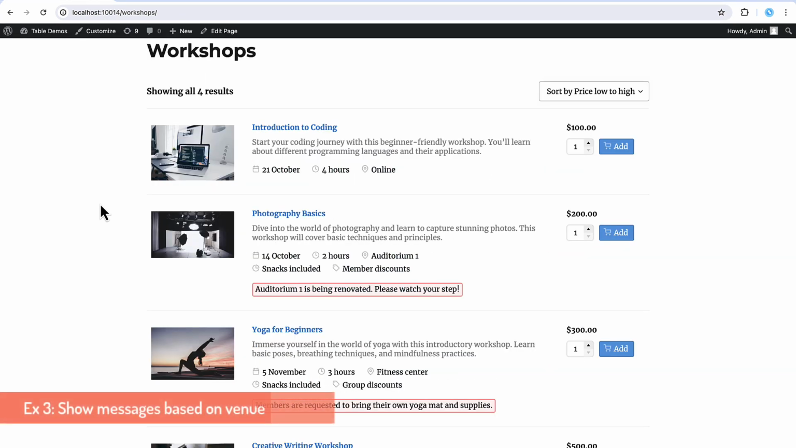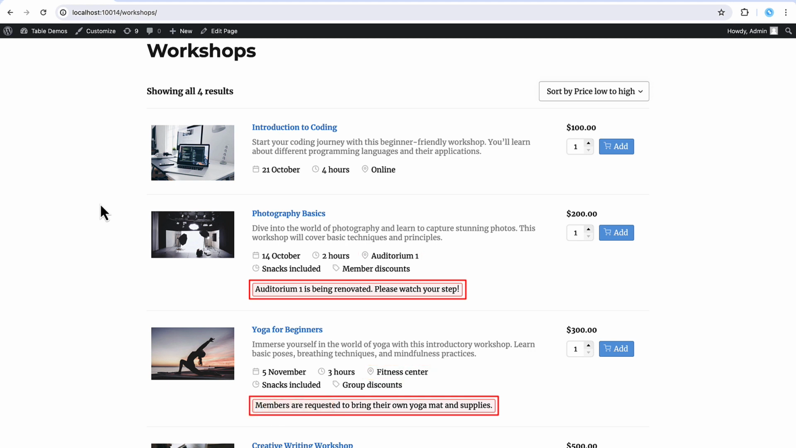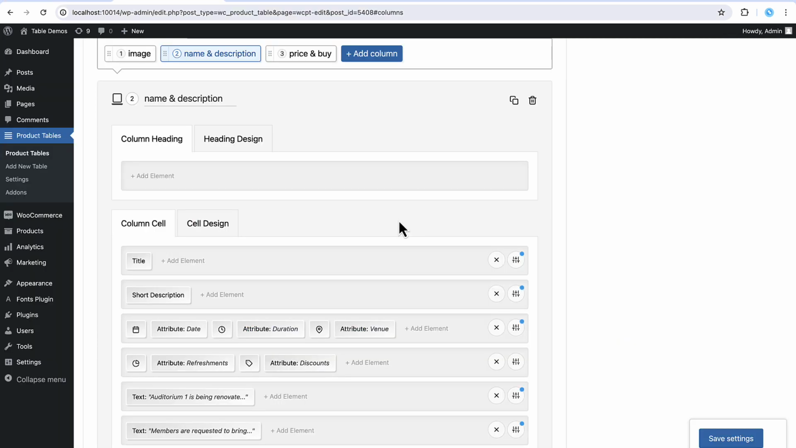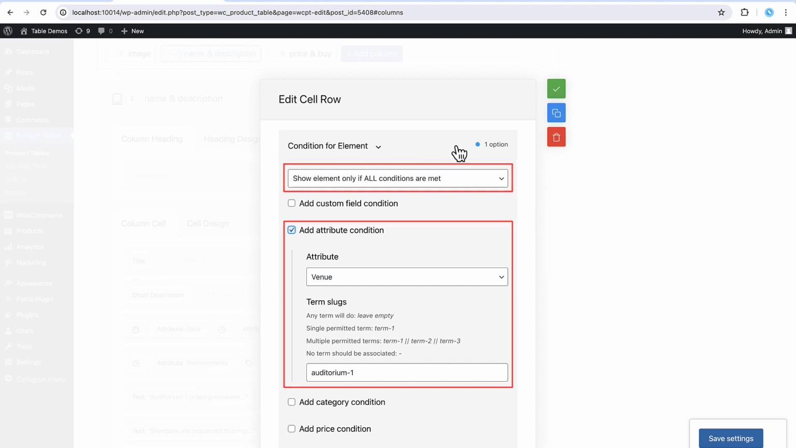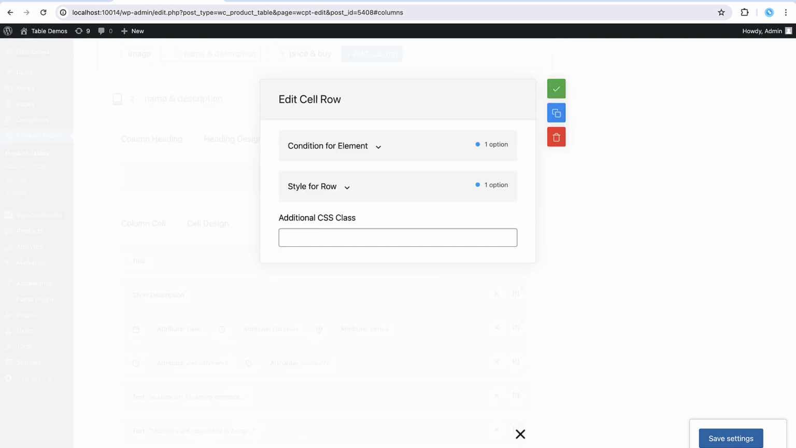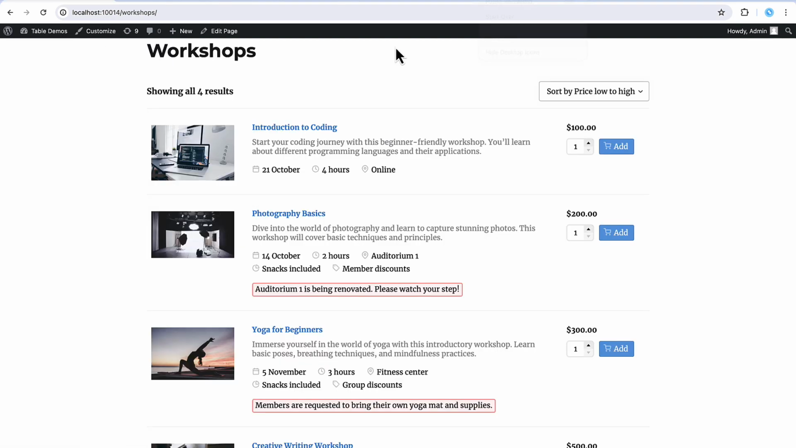In a final example, we are showing special messages for our products according to the venue attribute. Keep in mind that we can also use other product properties for our condition criteria such as category, custom field, price, or stock. In the settings of the second column of our product table, we have added two text elements with the two messages in separate cell rows. In the settings of the first row, we have placed a condition to make it appear if the attribute value is auditorium 1, while the second row will only appear if the attribute value is fitness center. This makes a product table display the correct messages according to the venue attribute.